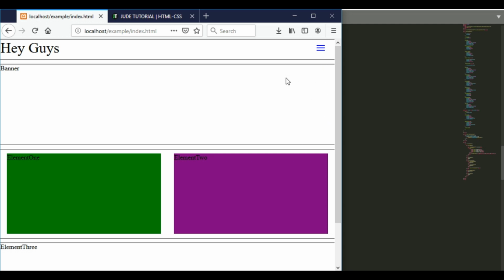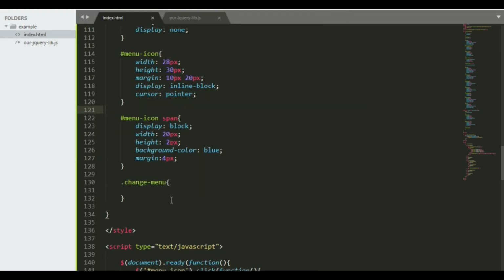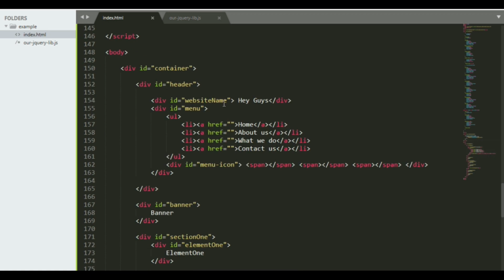So we'll toggle the menu this. Now for us to see the effect of what we've done, we would want to give change menu a style, do the style we want to see with change menu and see whether it will work. So let's do this quickly.